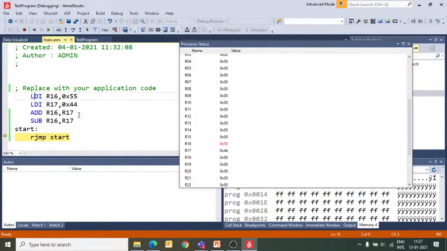Let me do some modification here. Instead of this, I will write SEC. SEC means it will set the carry flag. And now instead of ADD, I am writing here ADC, and let's see what is happening. ADC, so it will add with a carry.